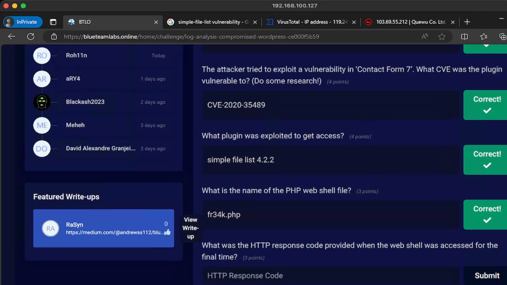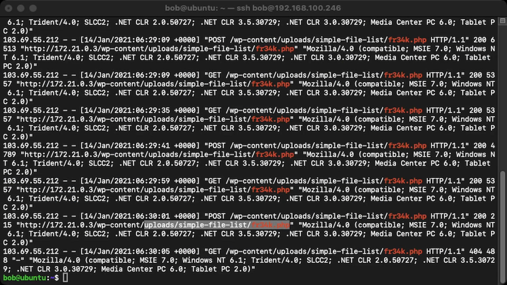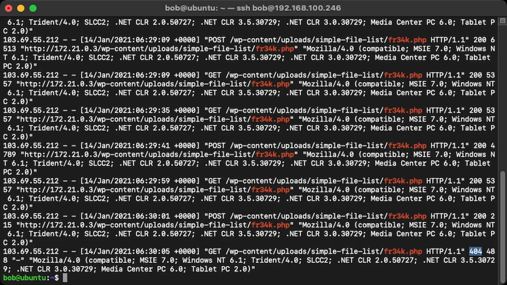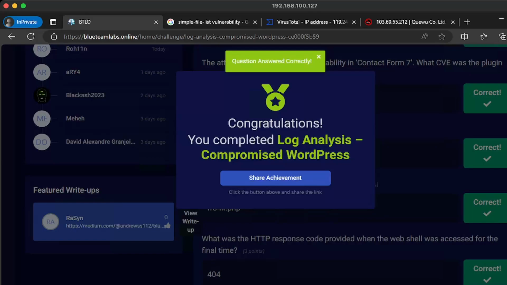What was the HTTP response code provided when the web shell was accessed for the final time? Ooh, okay. Let's go back to our terminal, and since we already grepped for the PHP, we can just take a look at the last entry, which is this one here. And they wanted to know the response code. And we see it is 404. Heading back over, we'll type in 404, hit submit, and perfect.